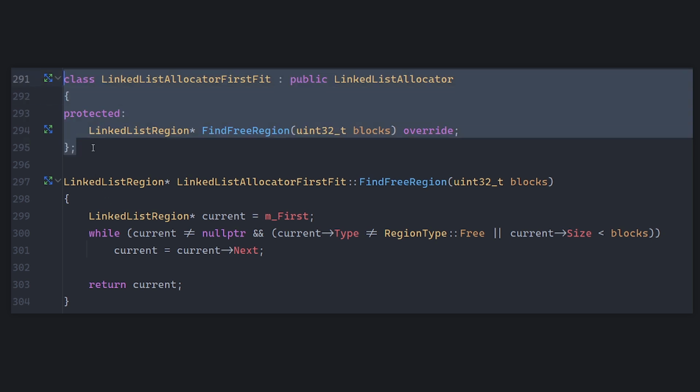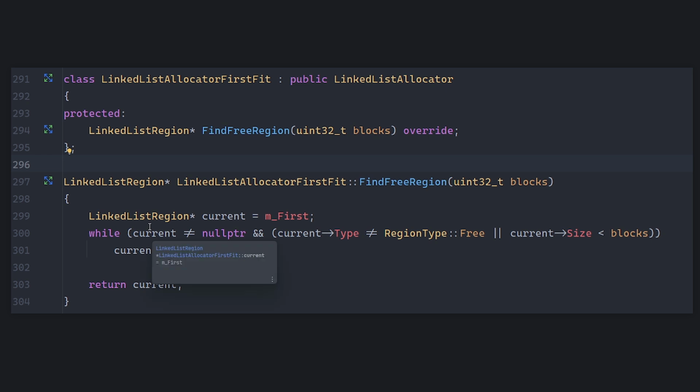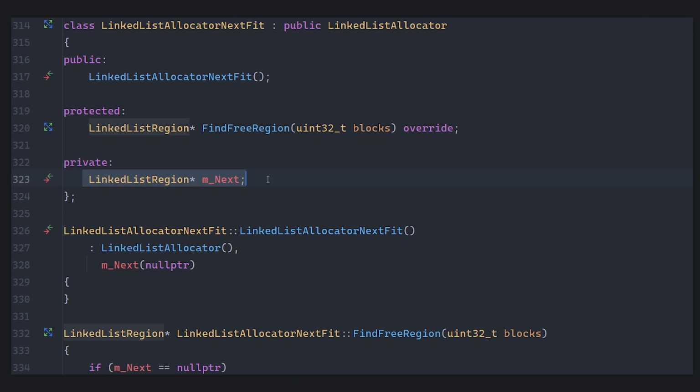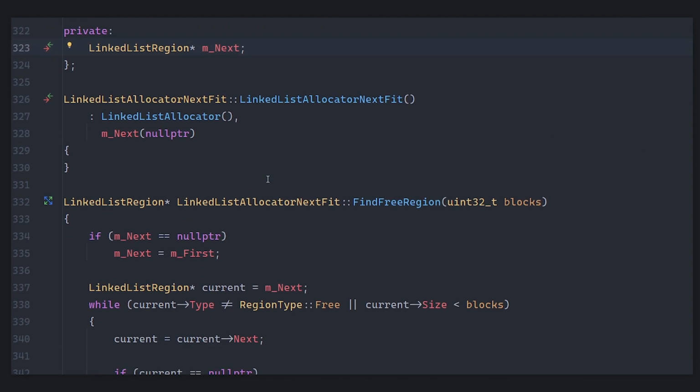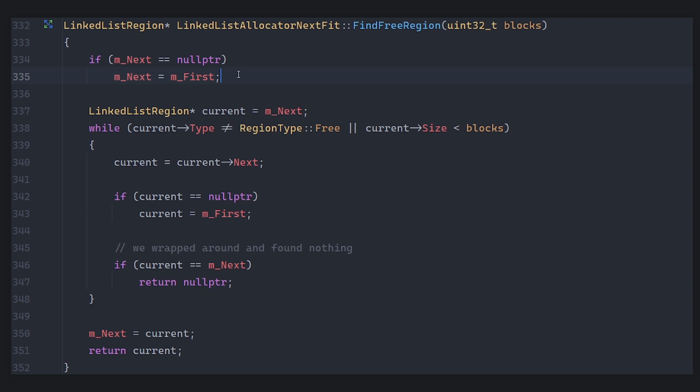Starting with the first fit strategy, all we have to do here is iterate through all the elements in the list until we find one that is free and the size is greater or equal to the number of blocks we are trying to allocate. For next fit, we will remember the last region we found in a next field. The search starts from next. When we reach the end of the linked list, we need to wrap around to the beginning, and we will end the search either when we find what we are looking for, or we've reached next again, which means that we've looped through the entire list.